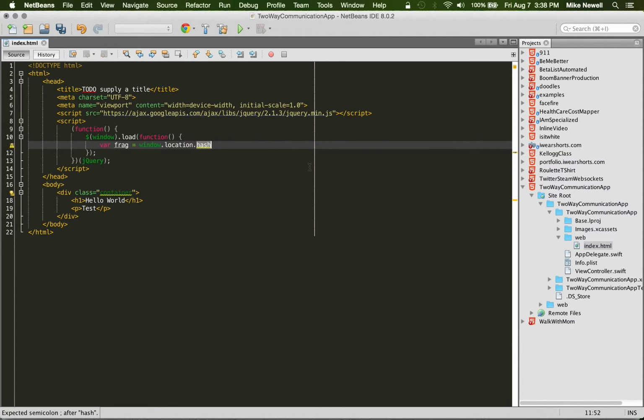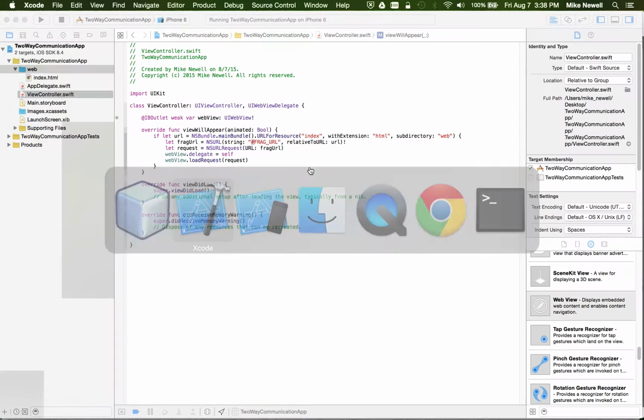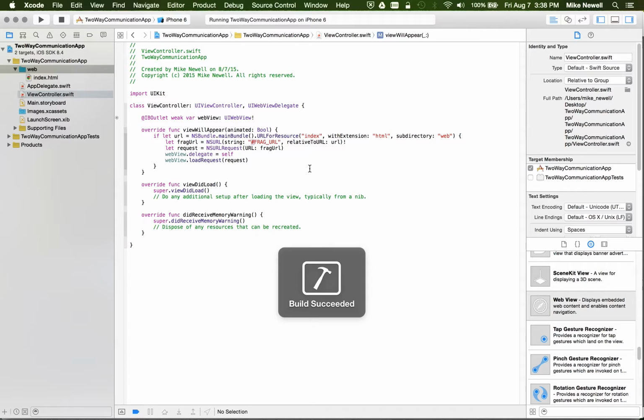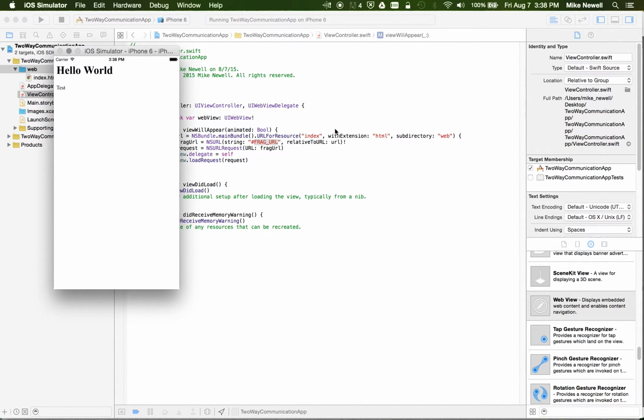And that's going to be the URL fragment. And then let's just alert that out to the page if we get it. So now, if we run this again, we should see an alert pop up. And you can see there's our frag URL that we defined right there. So if I click OK, my page loads.